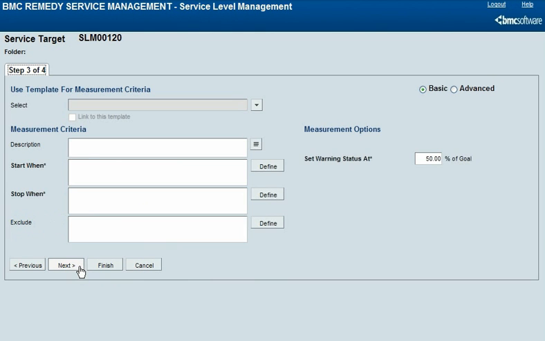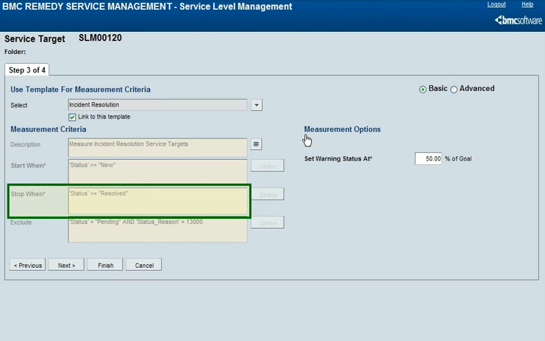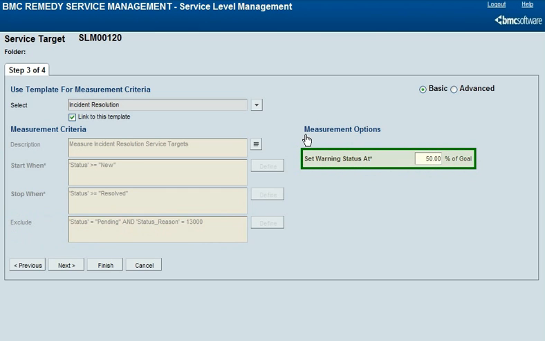Measurement criteria specify when time will be measured for this target against a request. For example, the template for incident resolution starts the clock when the status of a request reaches new and finishes when the status reaches resolved. It also pauses the clock whenever the status is pending an action by the customer. You can also choose to set the status of the service target for a given request to warning when elapsed time reaches a certain percentage of the goal.